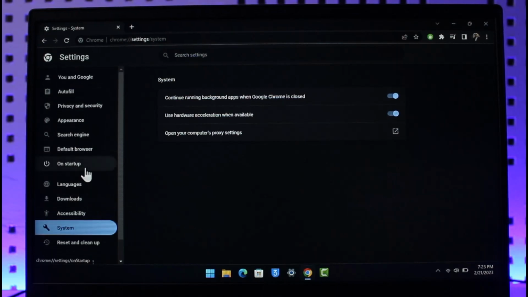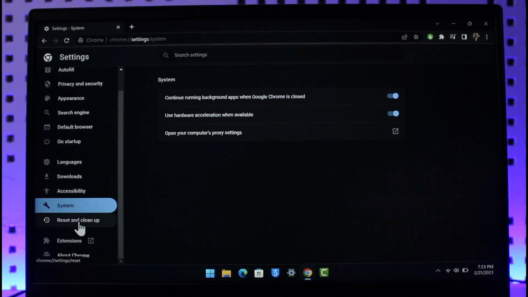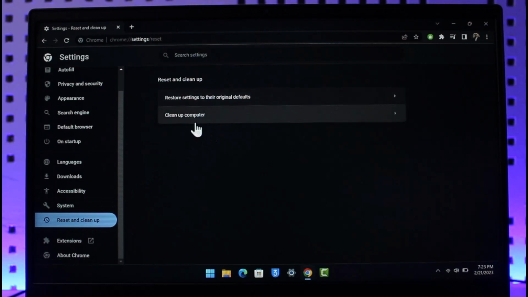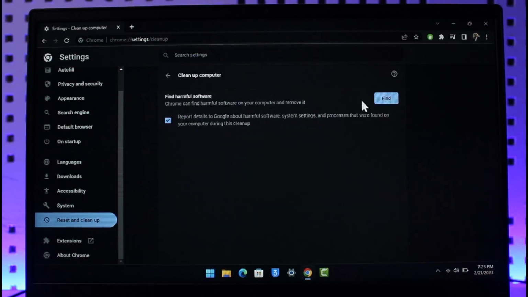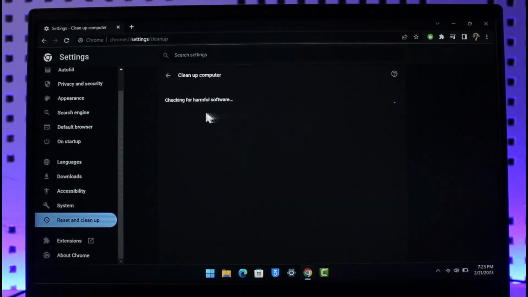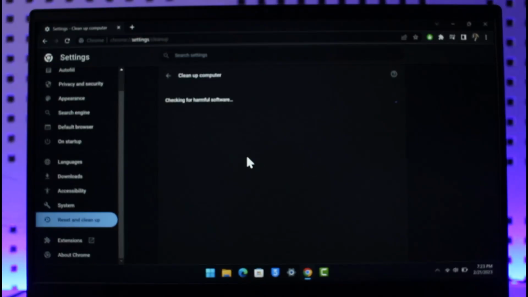Then after that, you can simply go to the option called Reset and cleanup, and then here you can see Clean up computer. It will actually check your computer for any type of harmful files. So just click on the Find button and check if there are any types of harmful software. If it does detect any, then make sure to uninstall that software.